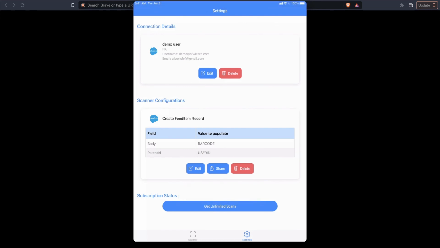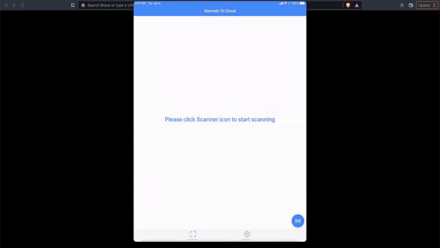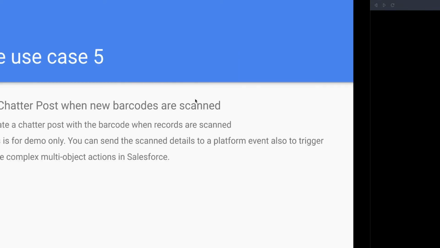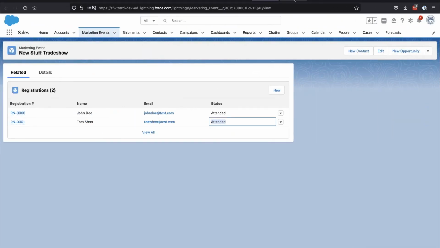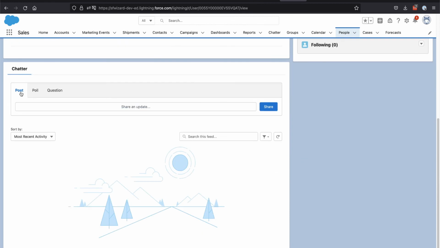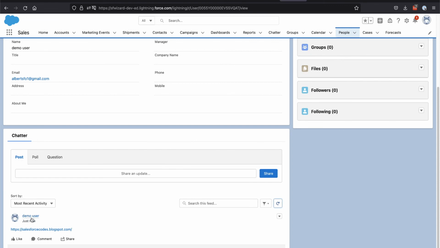So now I am going to the scanner again to scan the record. So this is a URL. You can see that since there is no user input, it directly saved the data because there is no need of a user input here, right? And you can see that the green check mark means it is successfully completed. And if you go to the demo user account I have logged in, and if I refresh the chatter post section, we should see that the new post has come here.